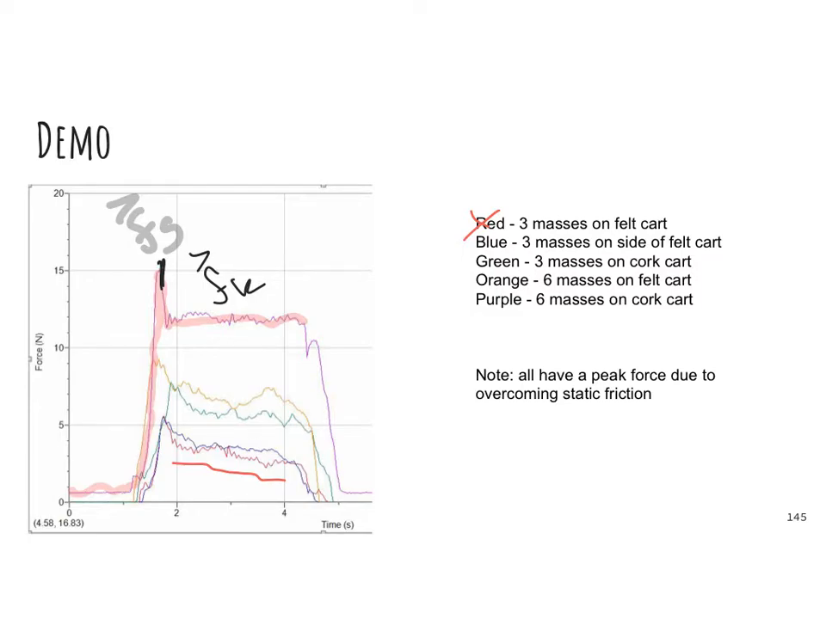But now I'm going to look at a couple other things. Now I have this blue line, and the blue line is still 3 masses, but on the side of a cart. We notice that for the most part these are actually identical. So friction is not a function of the cross-sectional area. It's kind of a weird concept, but if I have less area, there's less in contact, but there's also more force acting in that smaller area. So I'll talk about that a little bit more later.